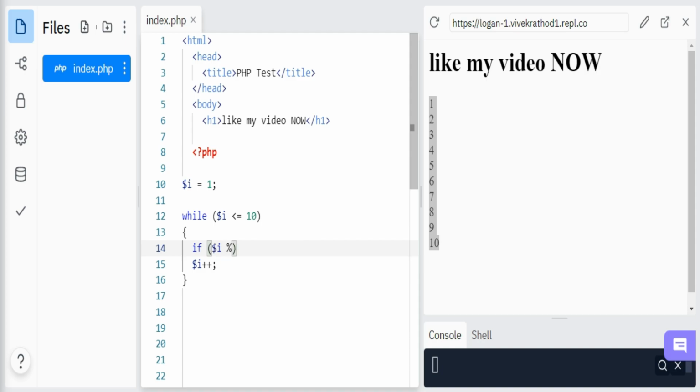$i modulo 2 equal to 0. So obviously this is the even number. So this is the logic. If you don't know what the logic of an even number is, this is it. If $i modulo 2 equal to 0, then it's an even number. So I wanna bold the text.